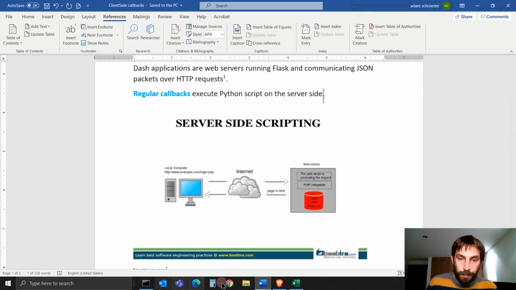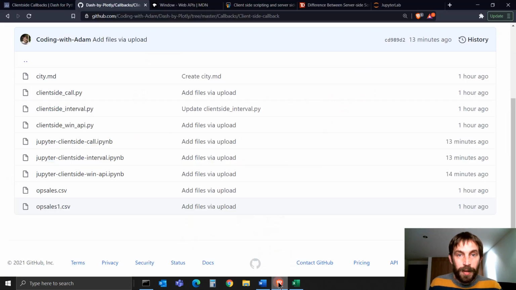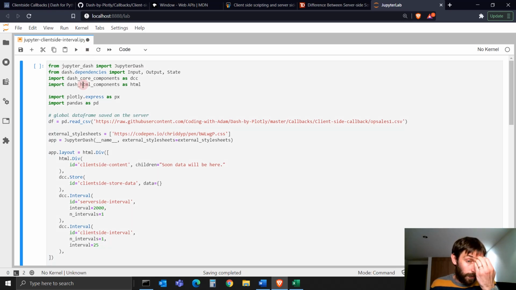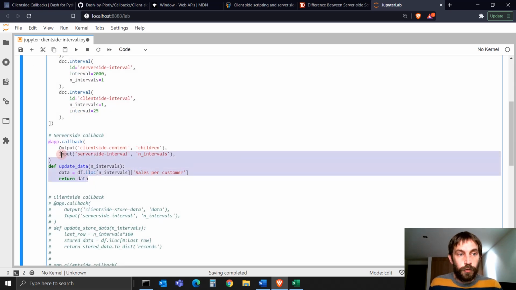Let's see an example. We're going to use the client-side interval.py file, so we're going to use this one, client-side interval, and then we're going to run this. You'll see here, we're going to just use this part right here. This is what we're running.